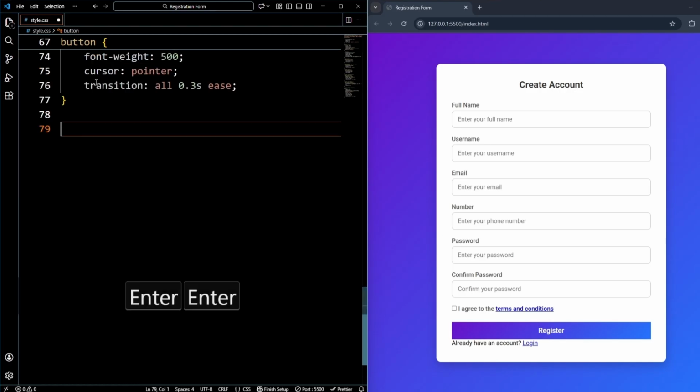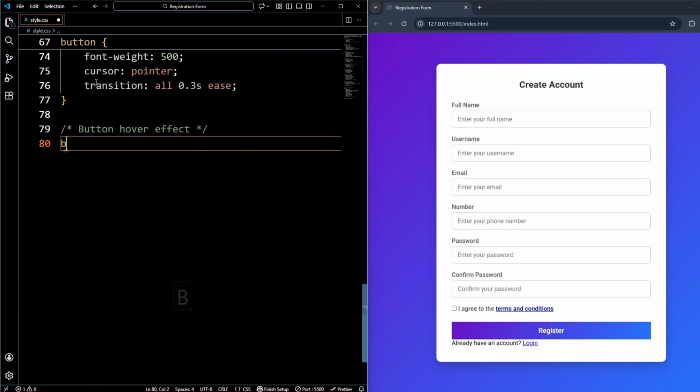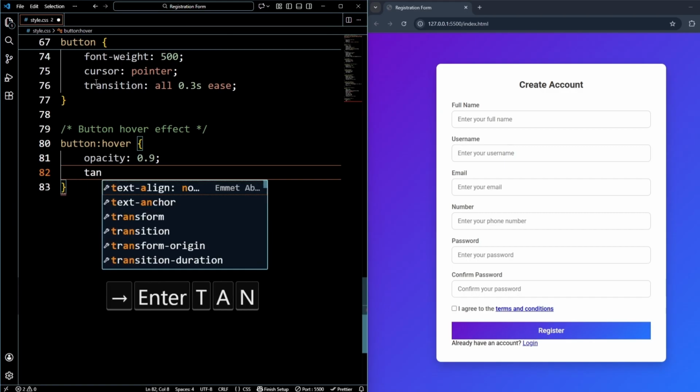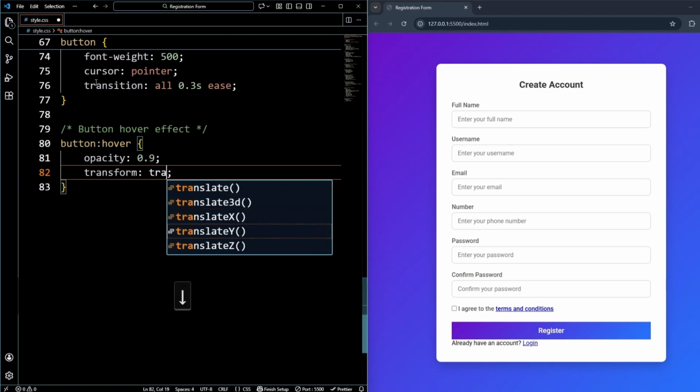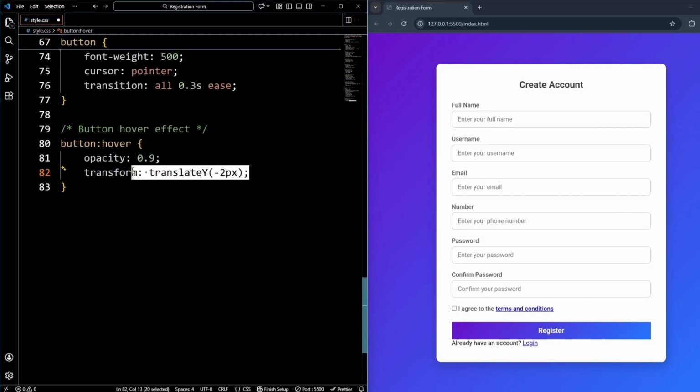Now we will design our button hover effect, and inside it write button:hover and pass opacity and set it to 0.9, then transform and set translateY, pass -2 pixels. This is going to lift the button slightly up.